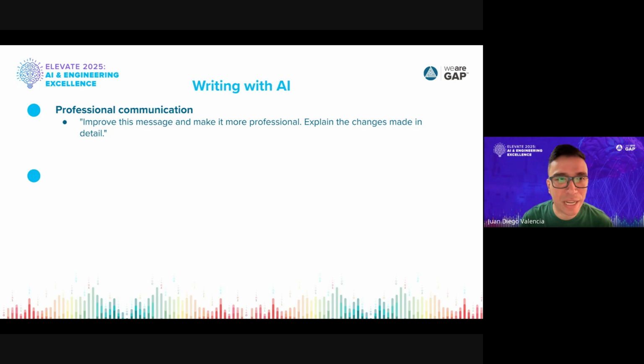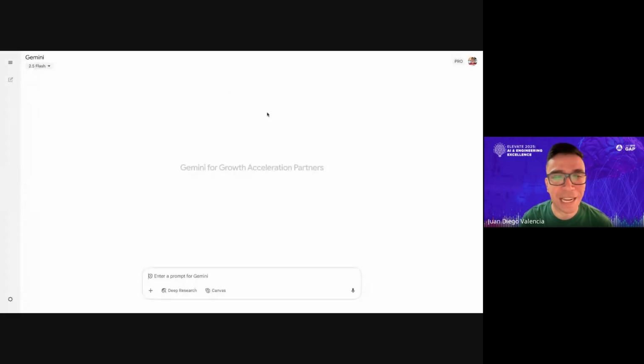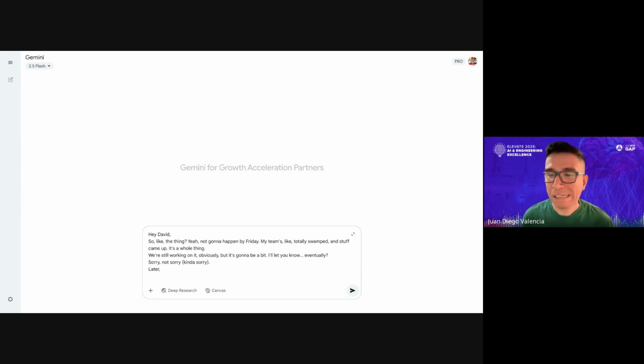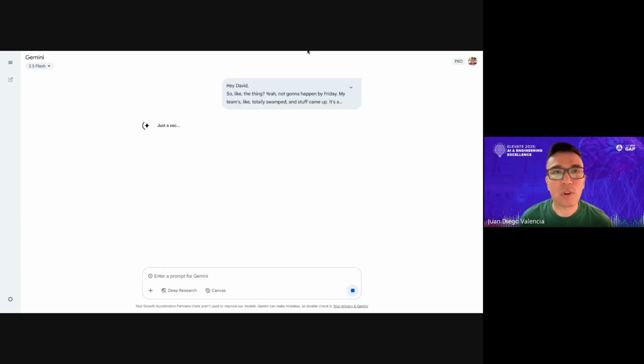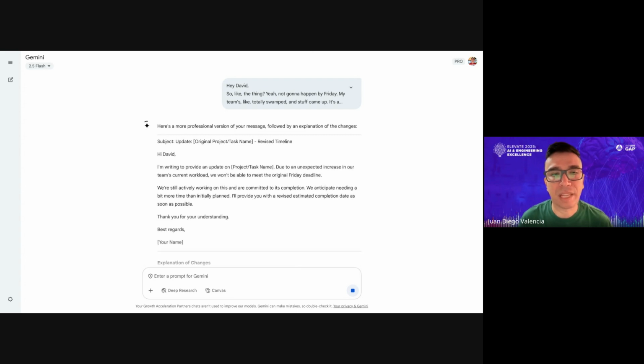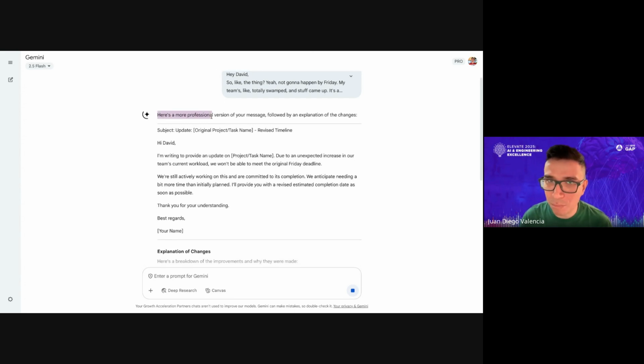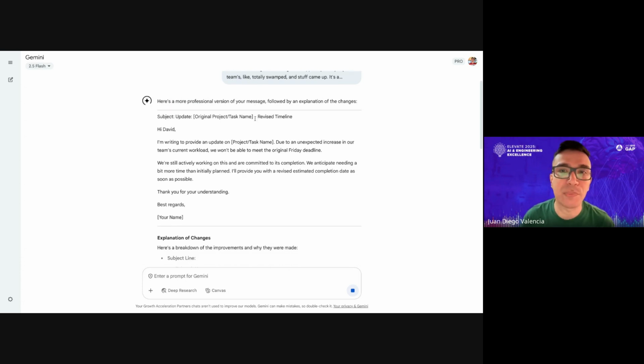So we're going to have another quick demo of this initial one here in Gemini again. So I'm going to just paste in here an email that I wrote previously, which is very informal, not very appropriate for clients, right? And we're going to use the prompt that we just saw a moment ago. Let me just paste it here as well. So I have the email, and I'm going to say, improve this message and make it more professional. Explain the changes made in detail. We're going to submit it, and it will right away go ahead and say, here is a more professional version of your message, followed by an explanation of the changes.